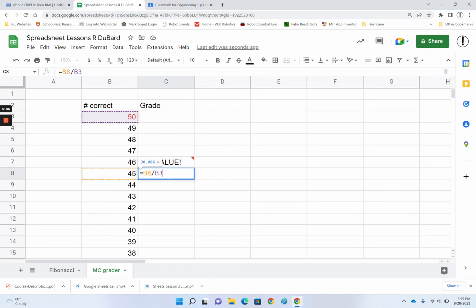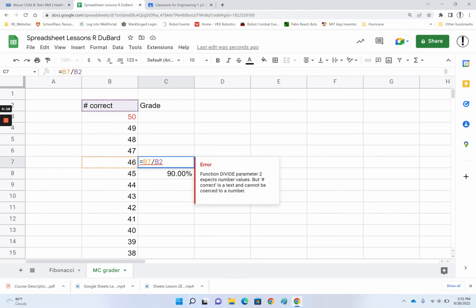But if I drag that upward, B8 is going to change to B7, which means that's still going to be correct. But B3 is going to change to B2. We're going to try to divide by something that's not even a number. And of course that gives us an error. This is how you know you've got an error in a cell. It has a hashtag and it gives you some idea what's wrong. If you hover over it, it tells you function divide parameter to expect number values, but number correct is text and cannot be coerced into a number. Oh, I like that word coerced there. It's kind of amusing. Bottom line is, the denominator of this is wrong when I drag it up.